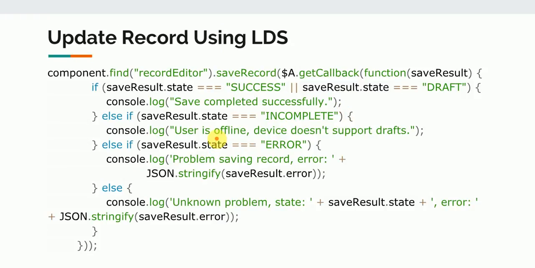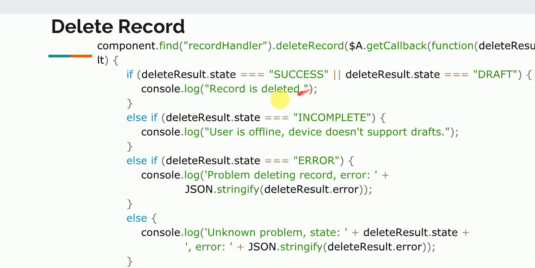So we can just go ahead and put this, you can enclose the callback function inside the $get callback. For deleting the record, now comes how we can delete the record using the Lightning data services. It's the same thing, it only takes one parameter. Delete record takes only one parameter, that is $get callback.